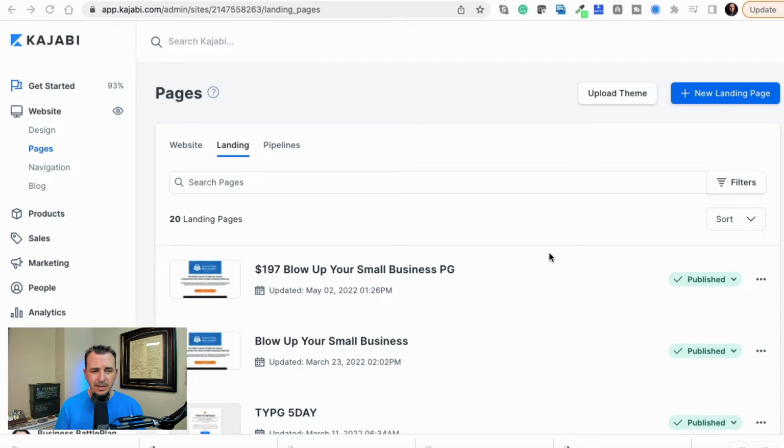Now here in Kajabi, if we go to website and pages, there's a couple ways we can do this. One, we can just create a new landing page. If you click on pages, you can click on landing, create a new landing page, or you can click on pipelines, create a new pipeline, and depending on what kind of pipeline you choose, that first page is going to be a sales page. All right. The whole point is it's just a page. It doesn't matter what kind of page you use. What's important are the elements on that page.